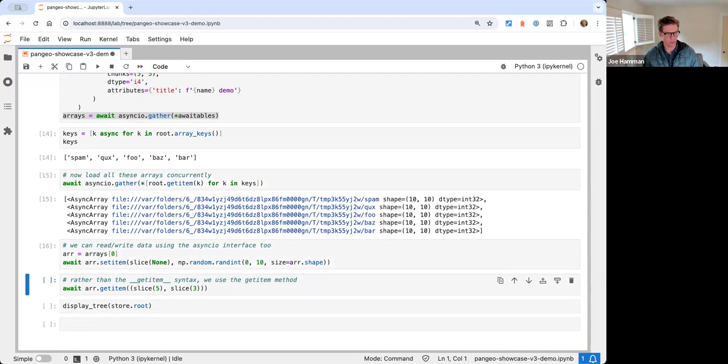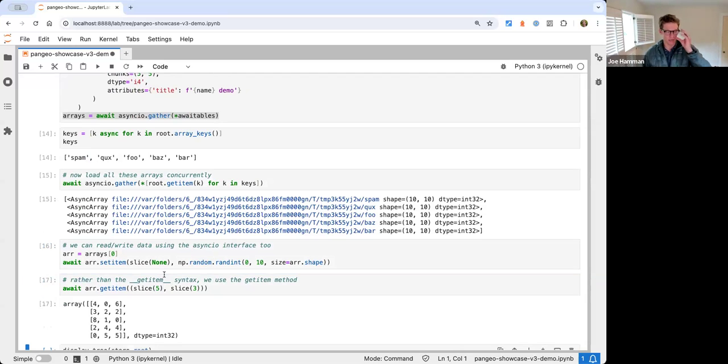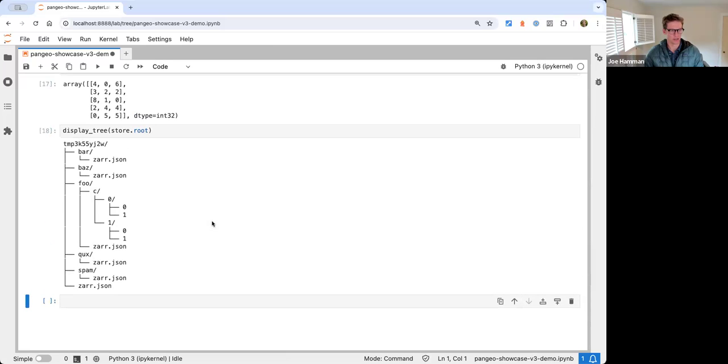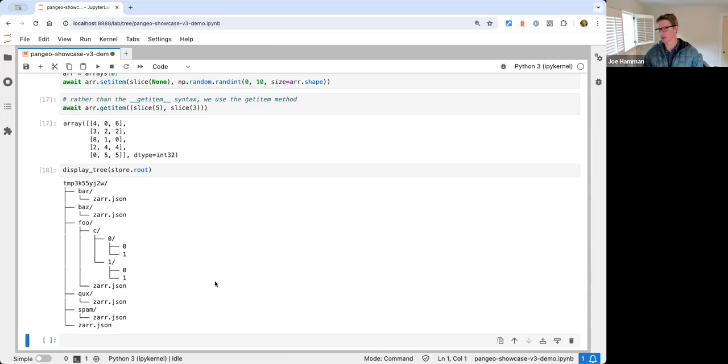You can still read and write data using the async API. So if you're building a web app or something that's going to use Zarr data, this is maybe the interface you'll want to use. We don't have the __getitem__ and __setitem__ behavior that you get in the synchronous API, but instead you have these set item and get item methods. This is just showing that we have created this hierarchy, but all using the async API.